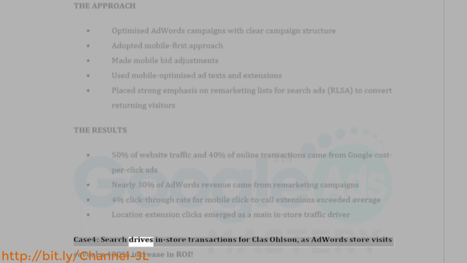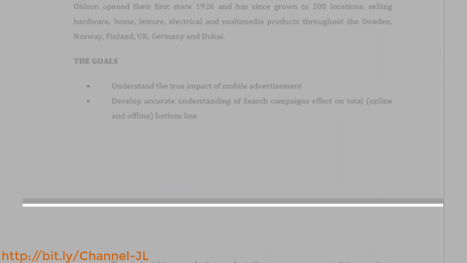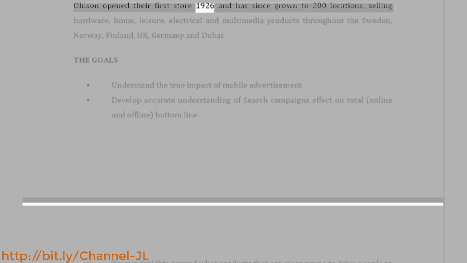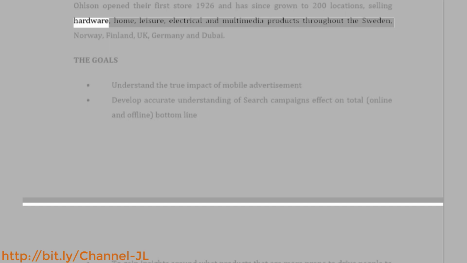Case 4. Search drives in-store transactions for CLAS Olsen, as AdWords store visits reveal a 400% increase in ROI. Founded in 1918 as a mail-order business based in the Swedish village of Insjön, CLAS Olsen opened their first store in 1926 and has since grown to 200 locations, selling hardware, home, leisure, electrical and multimedia products throughout Sweden, Norway, Finland, UK, Germany, and Dubai.